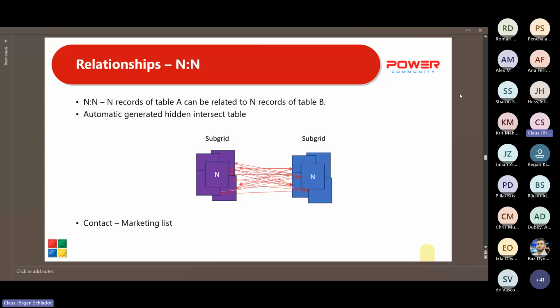Then a very specific relationship is the many-to-many relationship. This means you can combine several records on table A with several records on table B. With this relationship, in the backend, Microsoft is creating an intersect table where this relationship is stored. In the Dynamics 365 Sales application, one example is the contact to marketing list relationship. Each marketing list can have multiple contacts, and each contact can be part of multiple marketing lists.